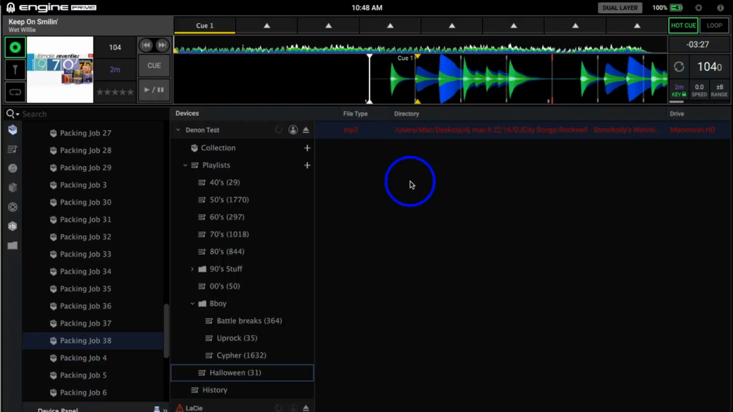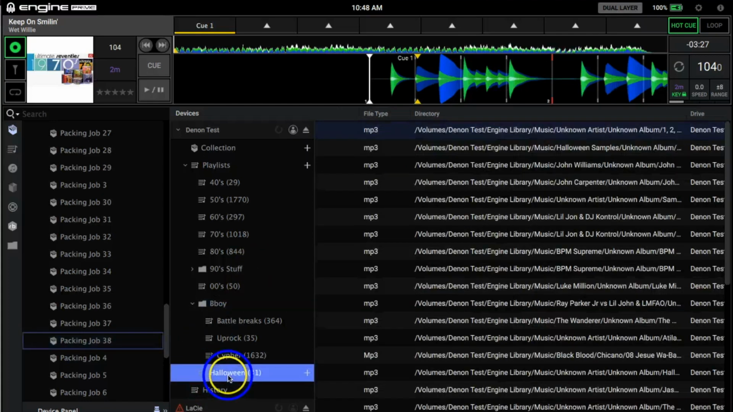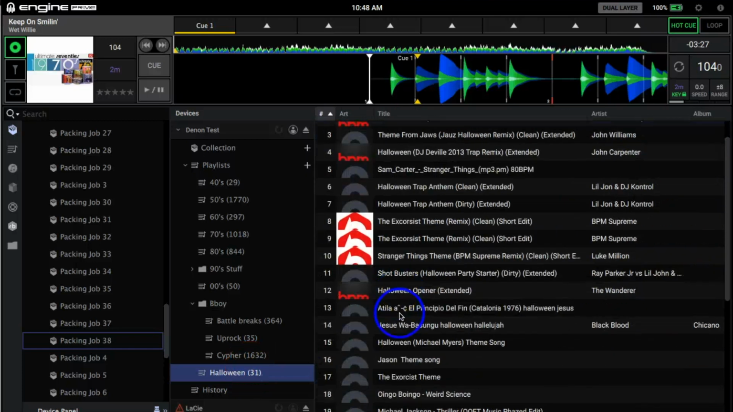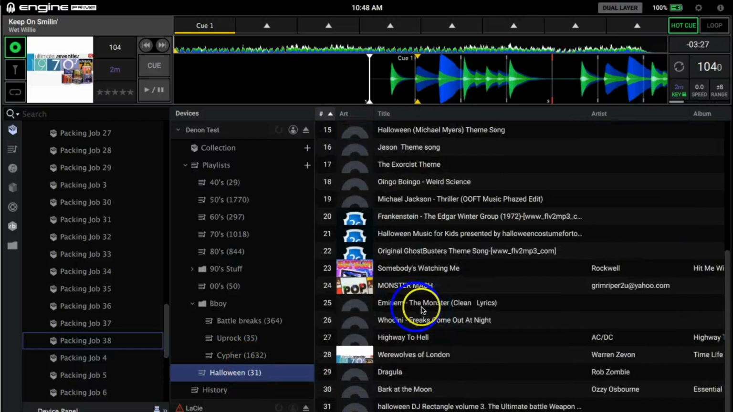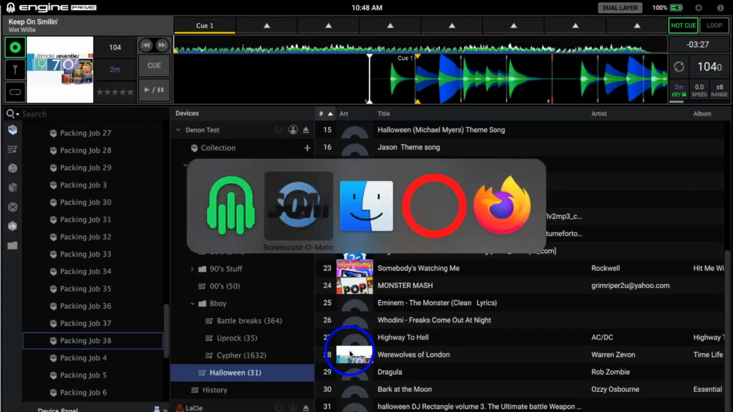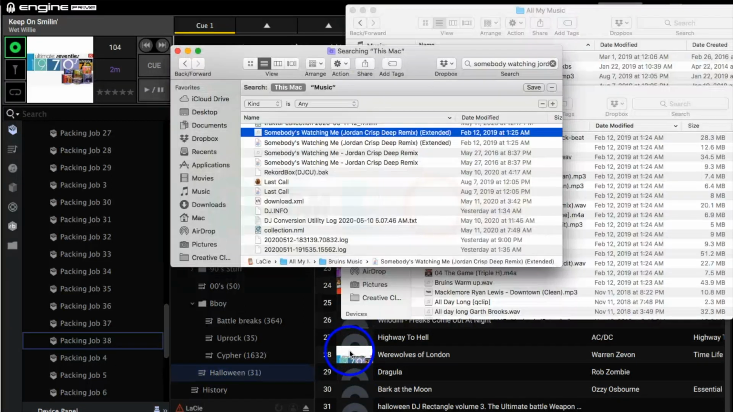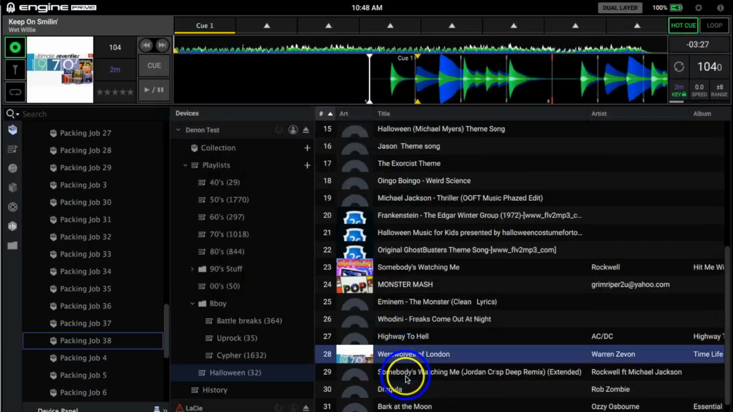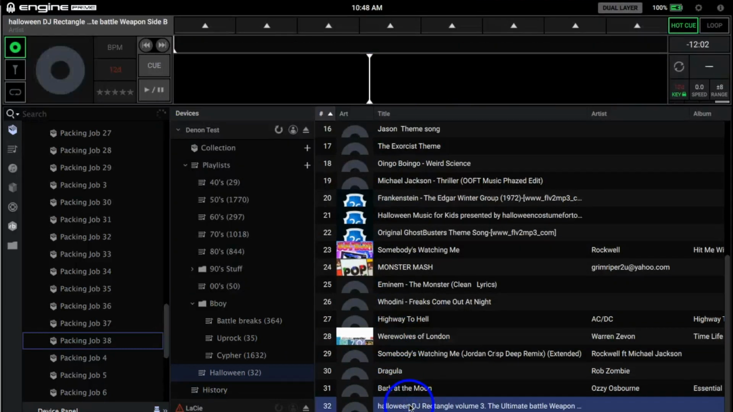So all you really have to do is go back to my Halloween playlist, and you're just going to look for that song, and go to Finder. I've already searched for it. Somebody's Watching Me, a Jordan Cripps remix, and then I can literally just drag that into there, and there it is right there. Boom, good to go. And it's going to do its thing and load up. But pretty much that's it right there.